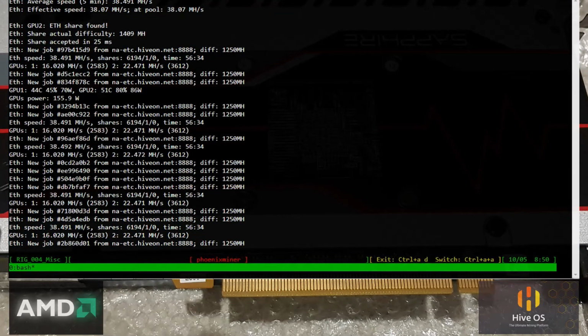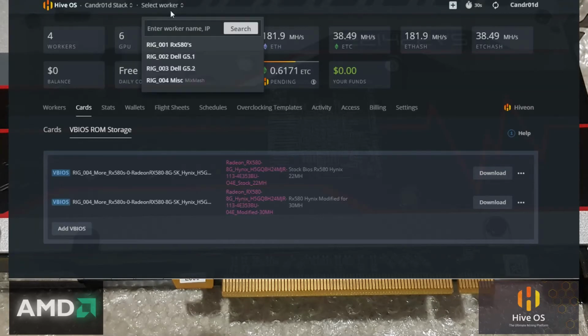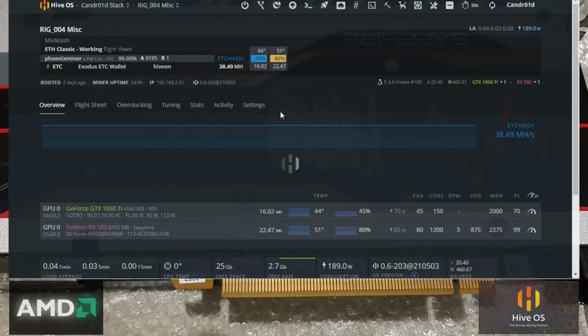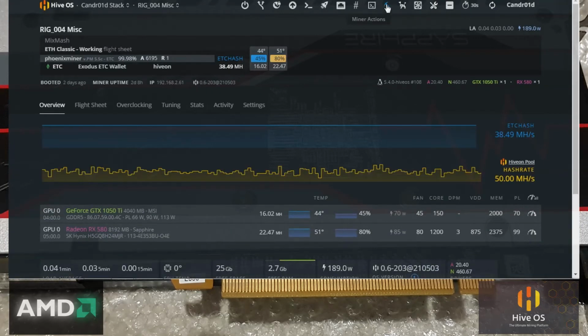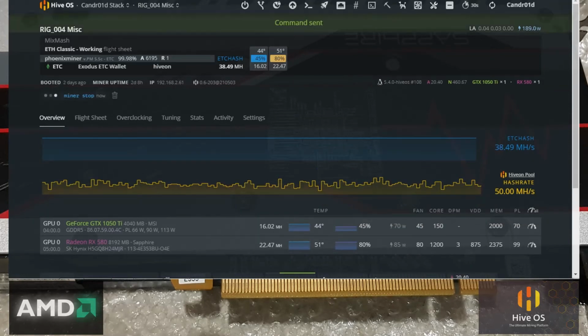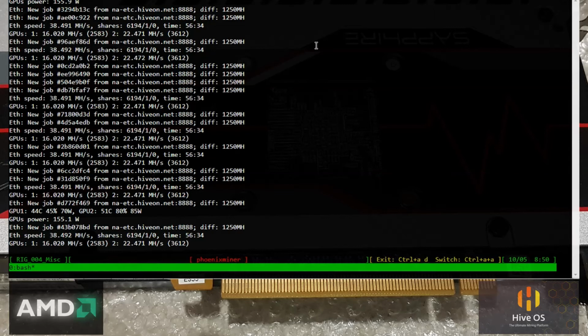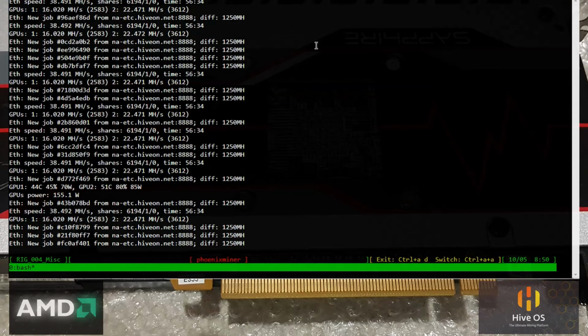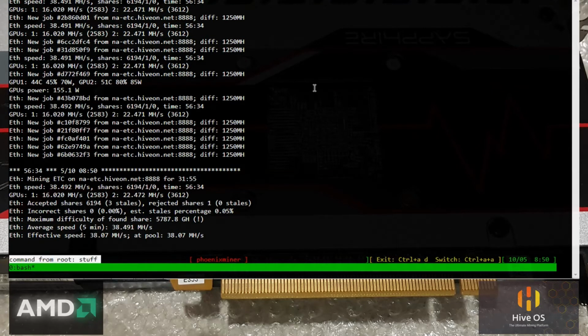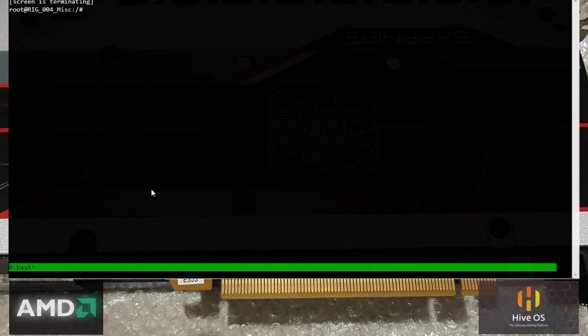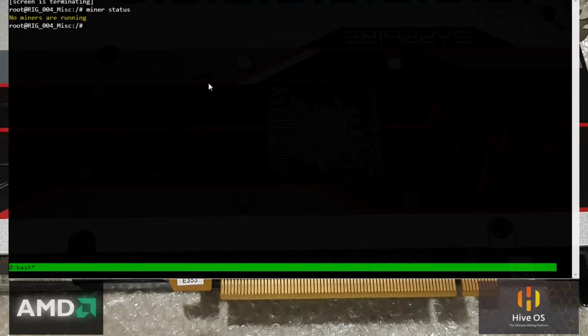So we're going to go ahead and try this again. I'm in the Hive right now. We're going to go to this worker. We are going to stop the miner on this worker. And we should see it actually stop here in the Hive shell. Okay, there comes the command. Okay, there we go. So if I say miner status, okay, no miners are running.